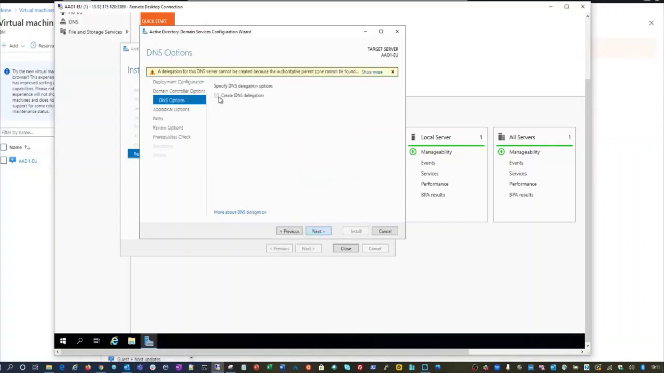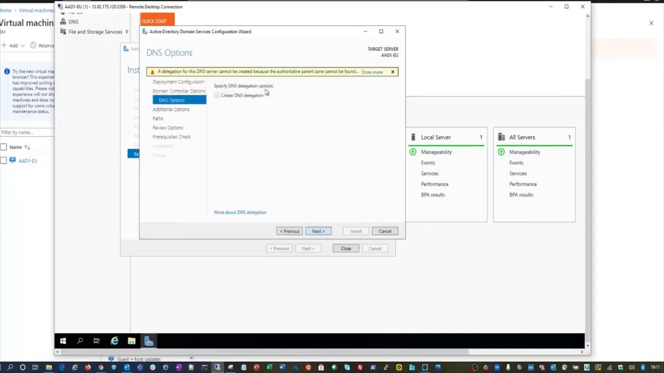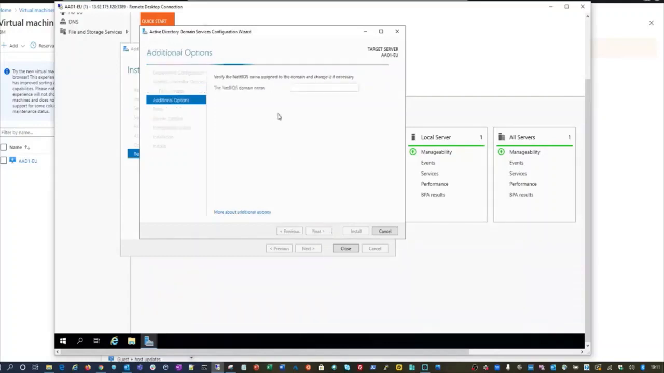Here you can create a DNS delegation. Because there is no zone available, it will be created by default. Click next. Now it will take a NetBIOS name available for this domain. That will be automatically selected, but you can change it. So it's hitechcandy. Click next to proceed.